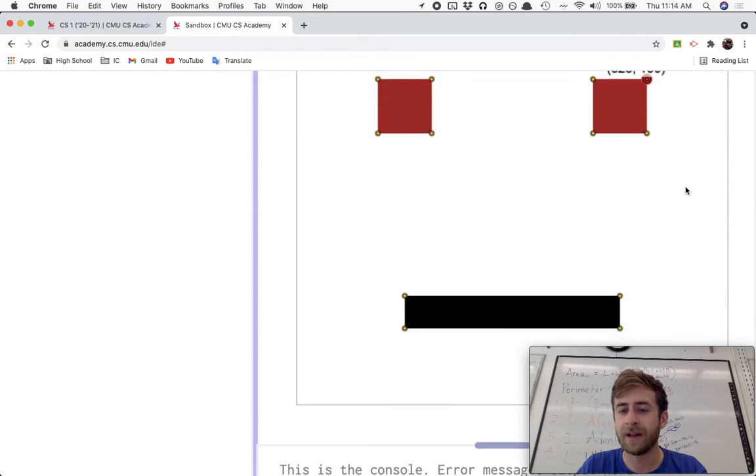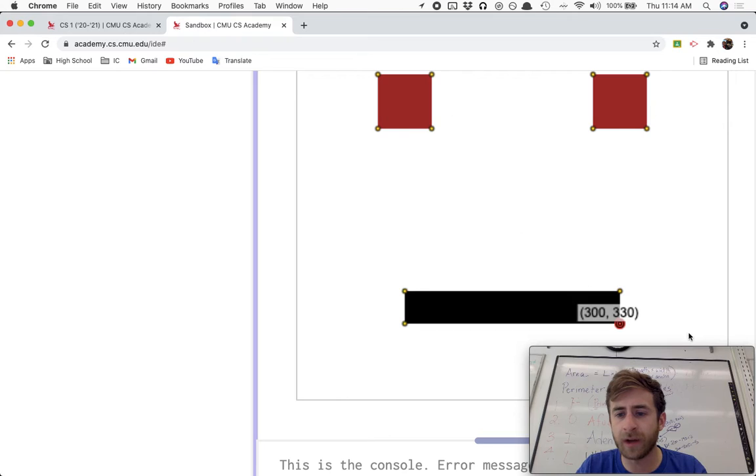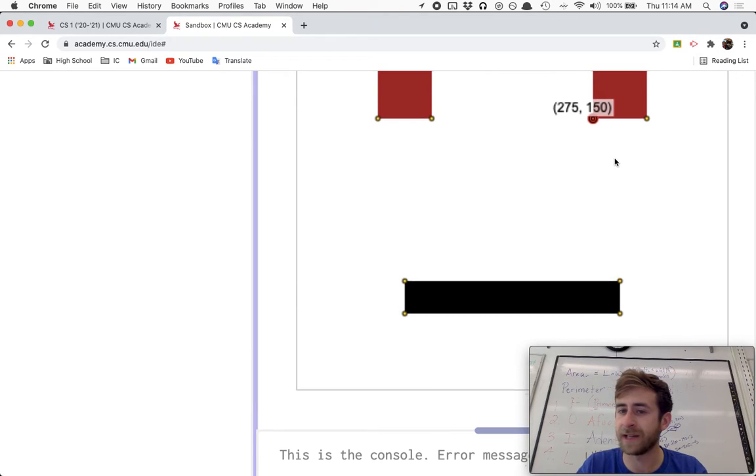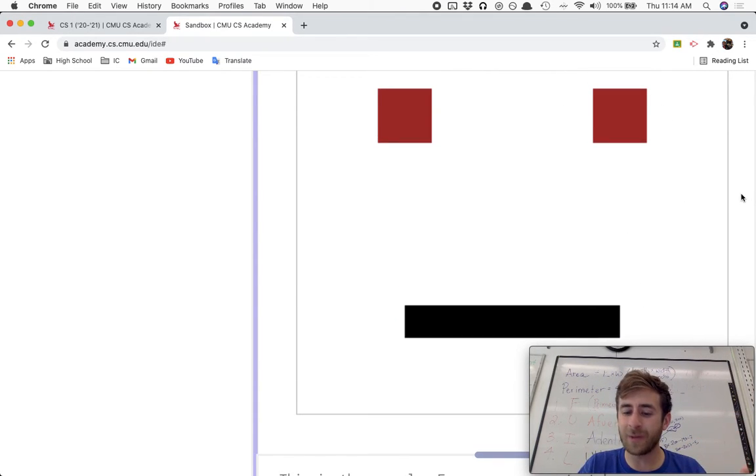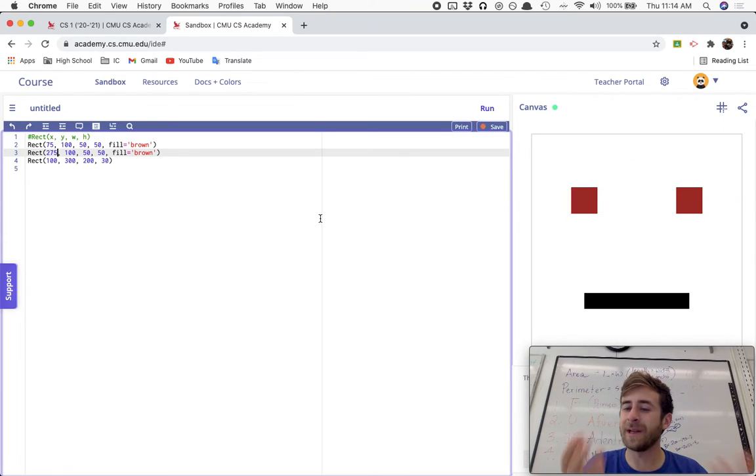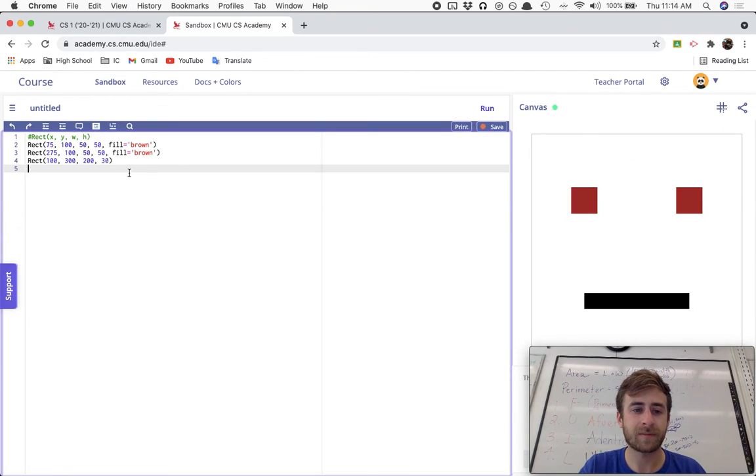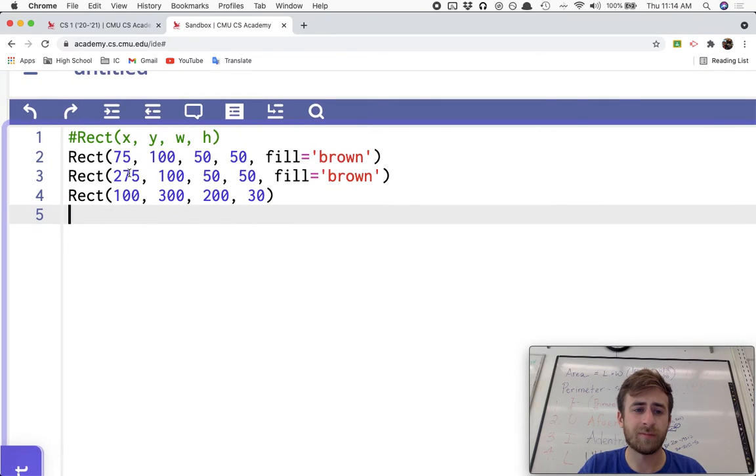It looks good. The mouth is at 100 and 300. It also looks like the mouth got centered from us doing that too. Not looking too bad. We got a nice little face there. You can add colors. You can do whatever else you want. So that's us just practicing again with rectangles a little bit.